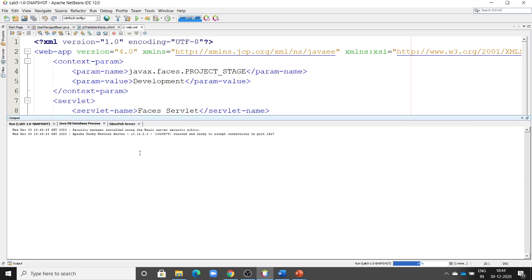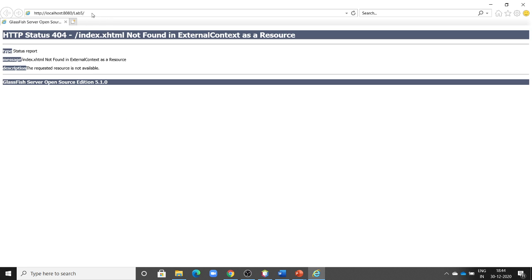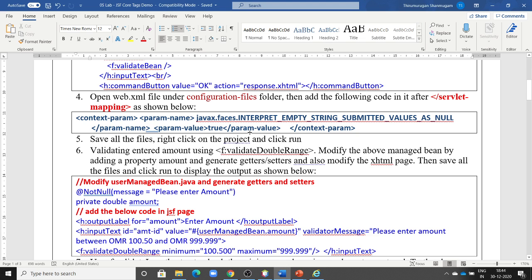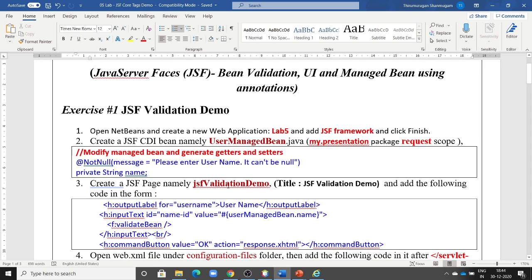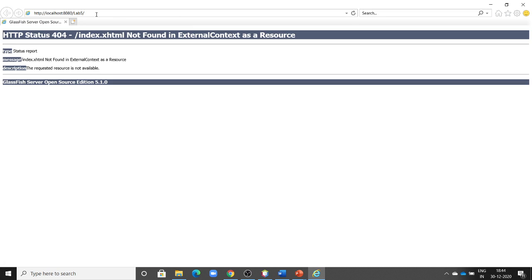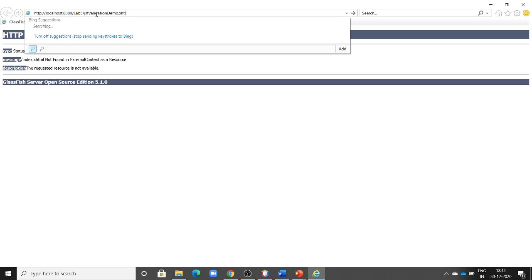You can check here. See, security manager instantiated using the basic server security policy. Apache Derby network server started and ready to accept connections. The port number is 1527. Now we'll see that. Now this is a problem. We must type the correct file name. We'll see what is the file name. This is the JSF validation demo. Sometimes the file name may cause an error, or I'll show you another type of error. XHTML.